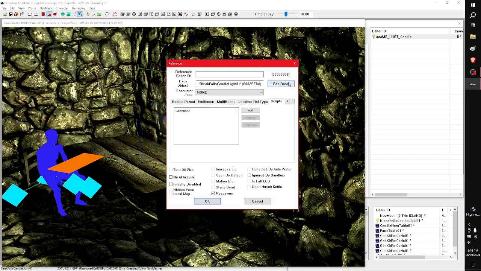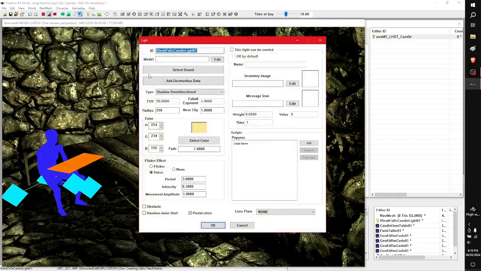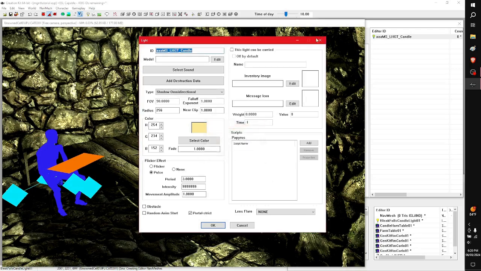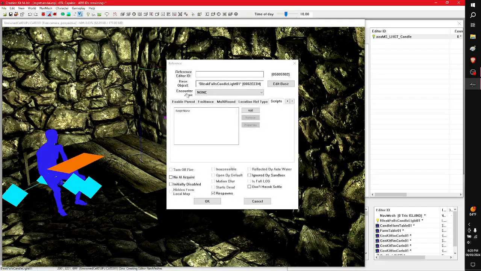After we made the new object, we didn't really change it into it. So what we can do is, instead of editing base, because if we do this and we try to, actually, let's do that right now. MS LHGT candle. We can change whatever we want. But it says the form ID is not unique. So we can't change it back to what we already named it. Everything in CK is named something slightly different.